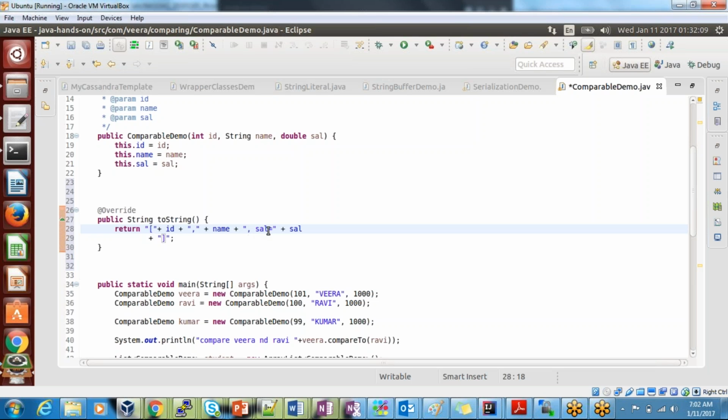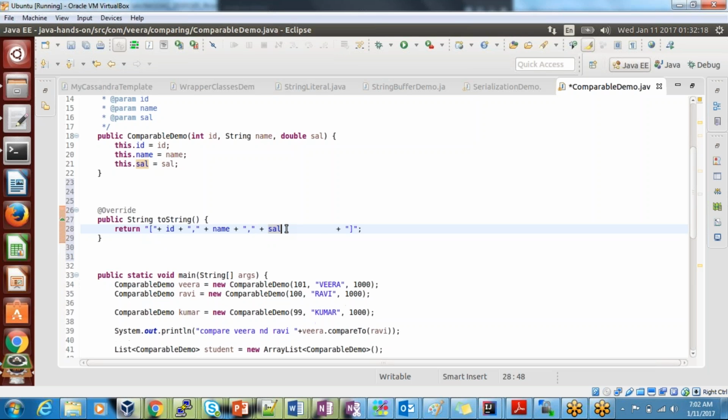So name, I don't need to say salary equal to something. So just remove this, and you can delete it like this. Okay, so this is what I'm expecting. I need a small space after the bracket and before the bracket. Then it gives me a clearer understanding.